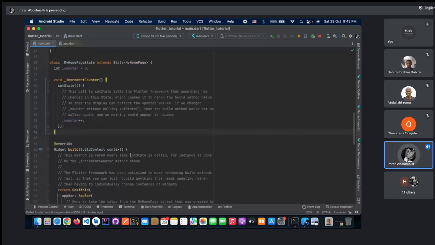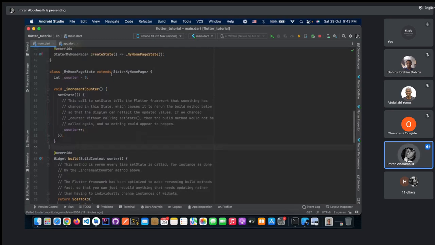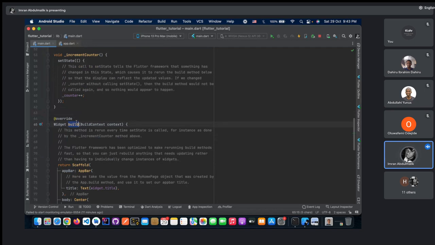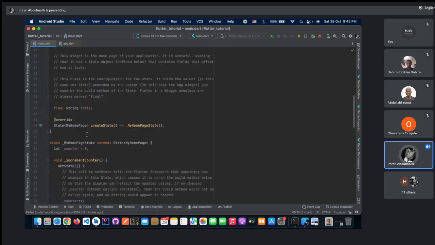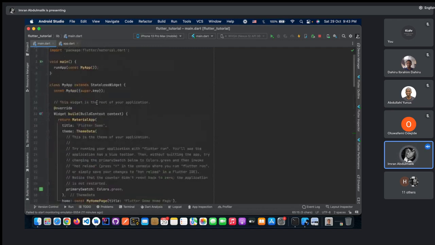And one other thing again, the state here is also an abstract class, so it will force you to implement a build method. You also have to implement a build method. This build method is similar to what we had in a stateless widget, where you have to build a widget and return it.